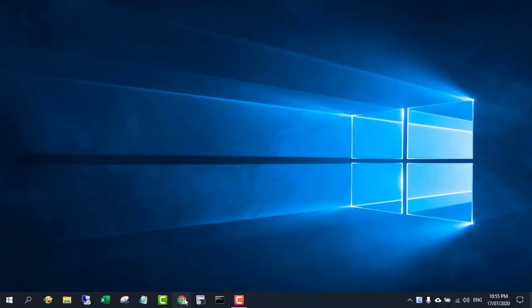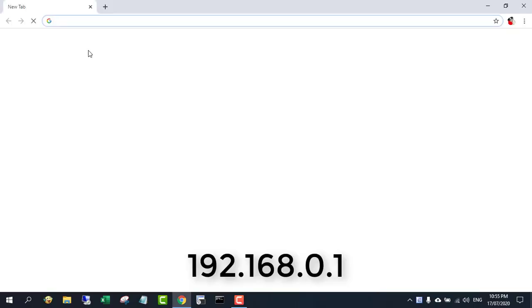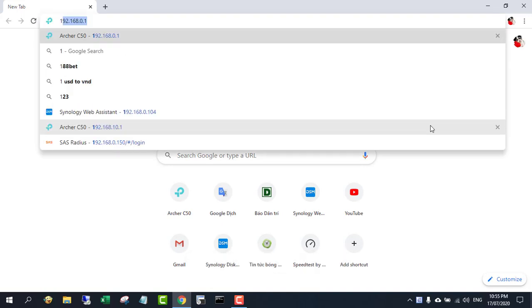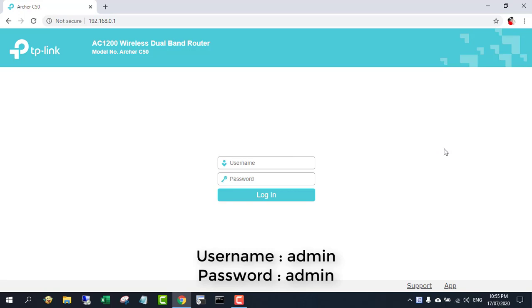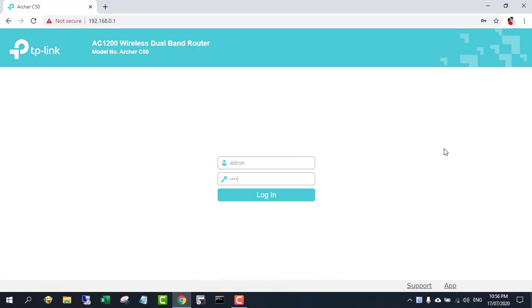Suppose I want to lock someone's internet at night, what should I do? With a TP-Link router there is a way to do that. First you need to log into the router management page.